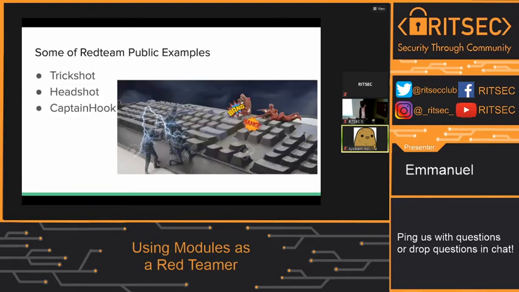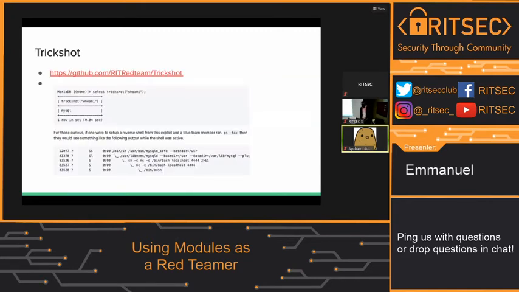So at RIT's red team, we have these three main public malicious modules. First one is Trickshot, which is a MySQL module. We have Edshot, which is an Nginx module, and we have Captain Hook, which is a GitLab module. So the first one is Trickshot. Again, it's a MySQL module. We are going to have a demo of this.